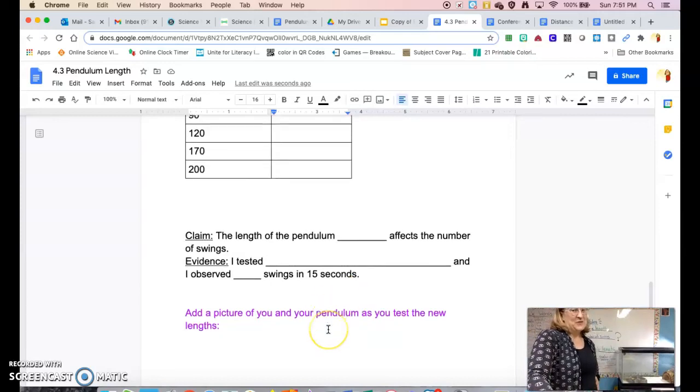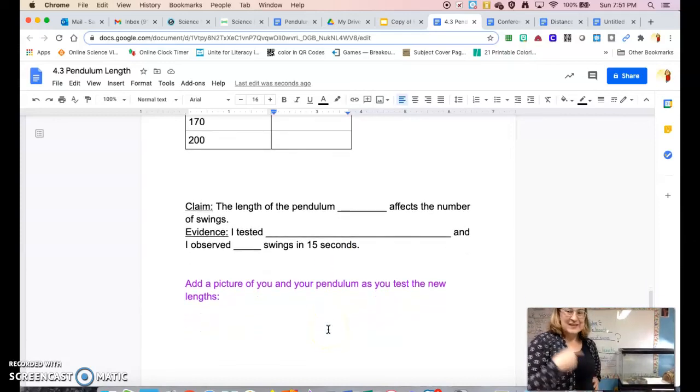Oh, it says add a picture of you and your pendulum as you test the new lengths. I like to see your smiles. Add some smiles to your work. It makes grading way more fun for Miss Bush. And I want to see how you are doing with your pendulums.